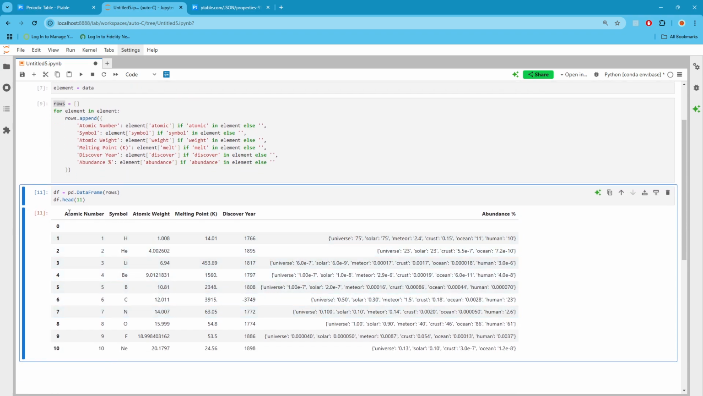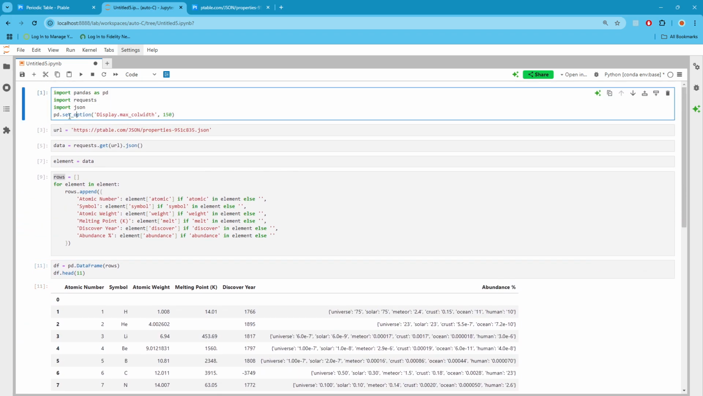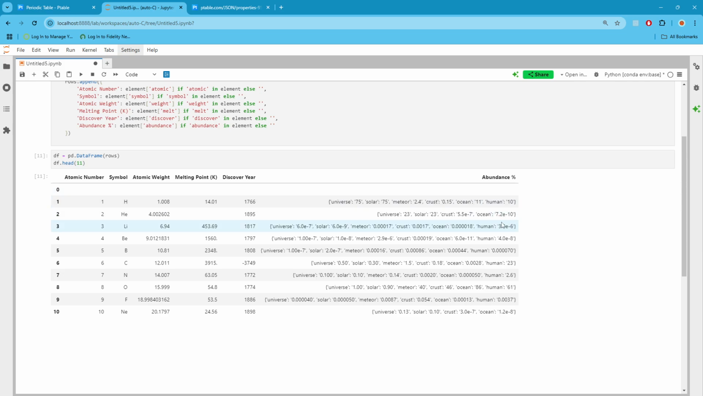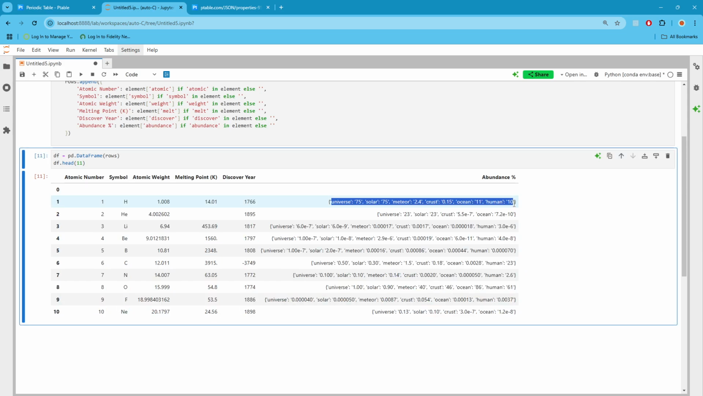We have all of our data points or columns that we brought in: atomic number, symbol, atomic weight, melting point in Kelvin, discovery year, and abundance. So this is why I wrote that line of code up here, this pd.set_option display max column width. If it wasn't for that, this would cut off pretty early on, and we wouldn't be able to see the full list of abundance for an element.